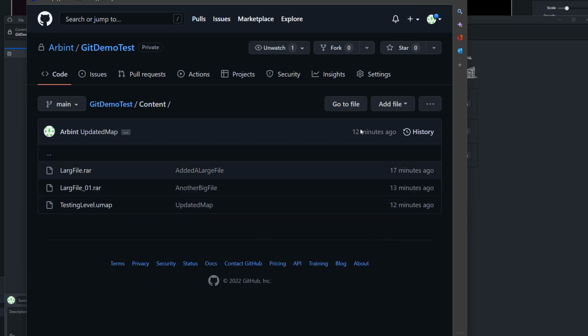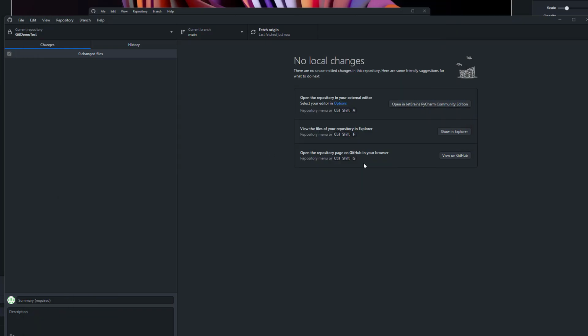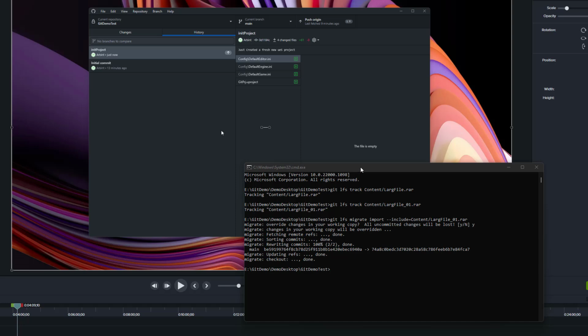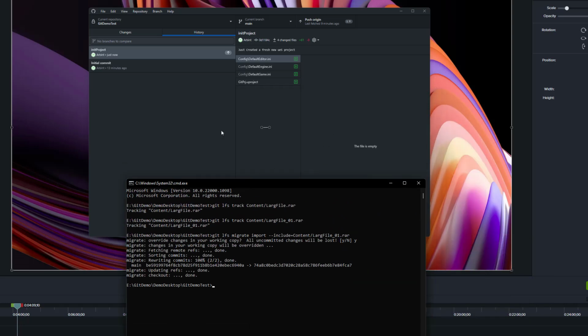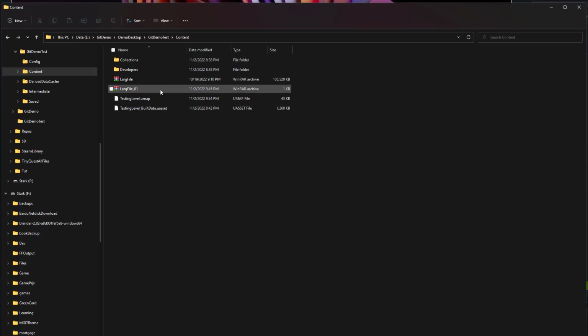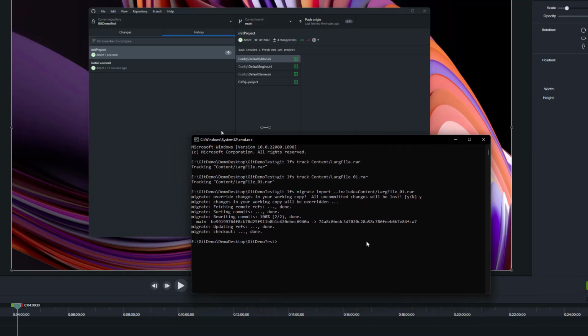But the problem is, why are we seeing it as just a 1 KB file in here? That's because we have this file as a pointer, right? So what we need to do is basically this. We just do git large file system fetch. Okay, this will fetch the actual file.